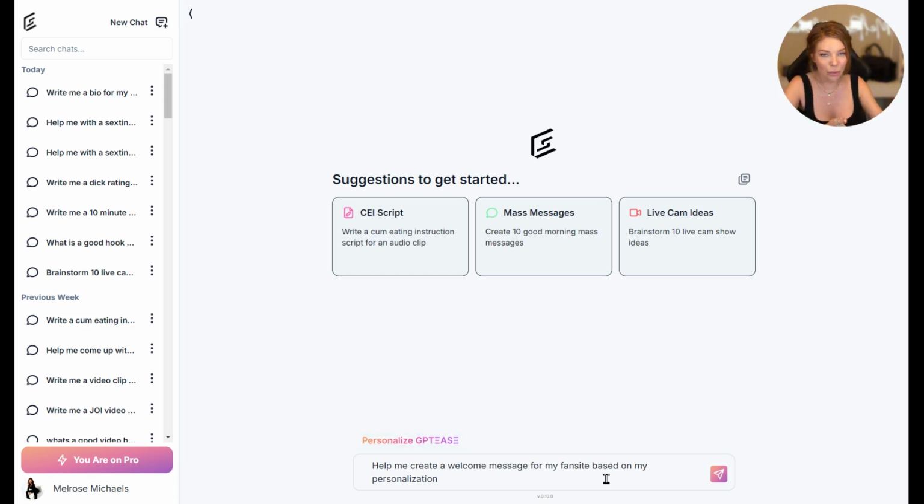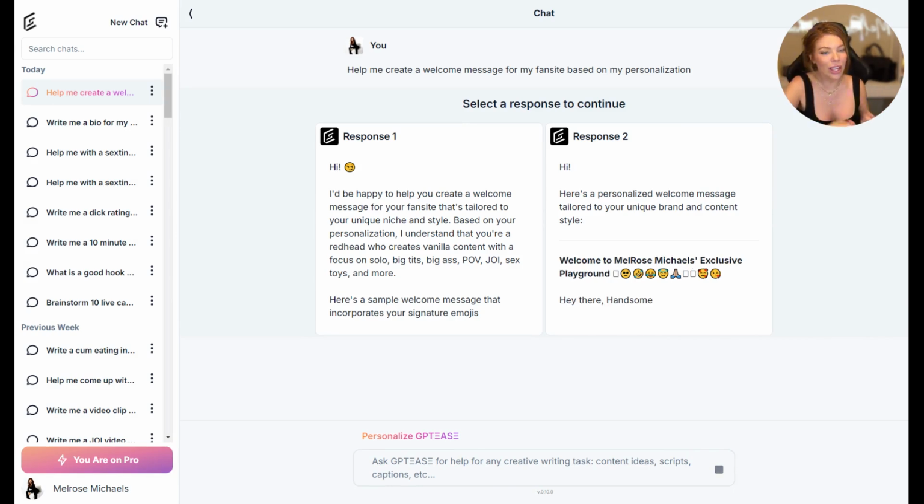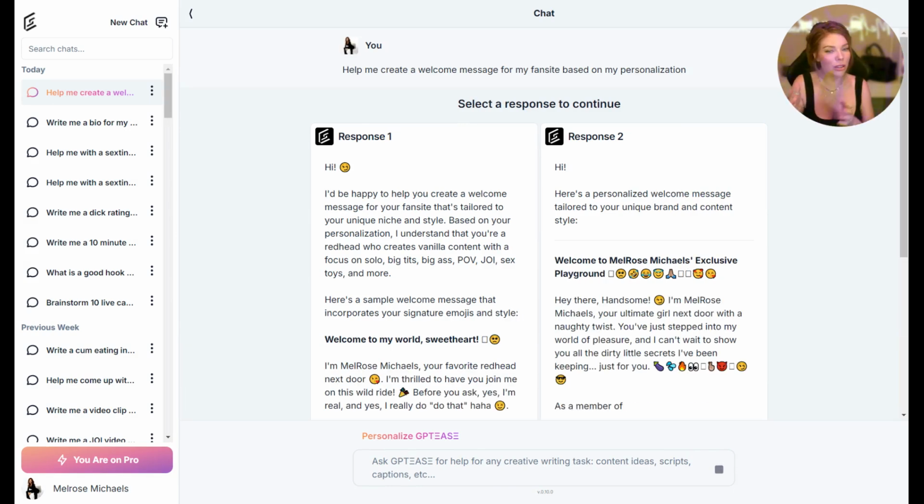So now that we have the prompt and we know our personalization is filled out, we can click this icon to send the prompt or hit enter. What's going to happen is GPTease is going to write you two responses. Response 1 on the left is the instructional response. It's going to be GPTease trying to give you exactly what you want. Response 2 on the right is going to be a more creative response. It's going to be thinking a little bit more outside the box.